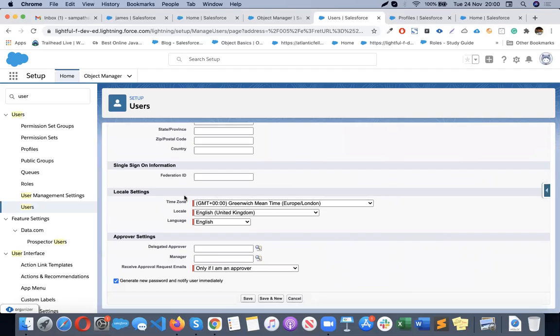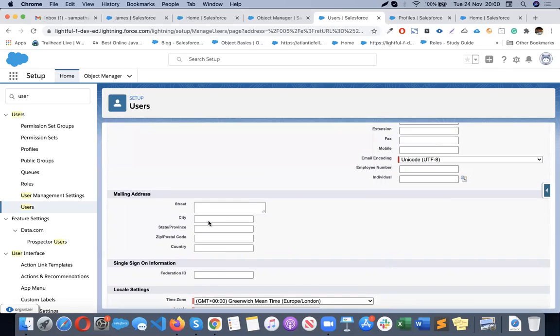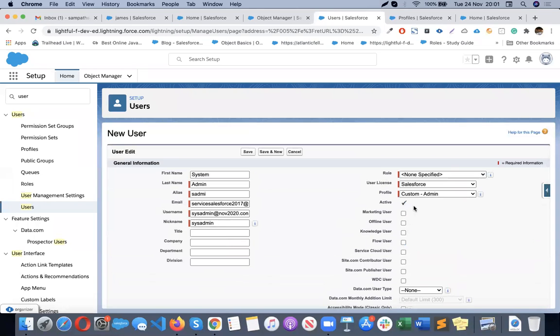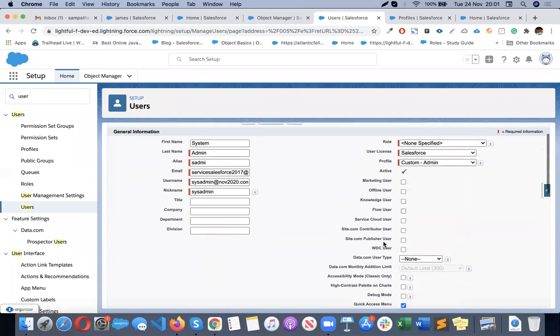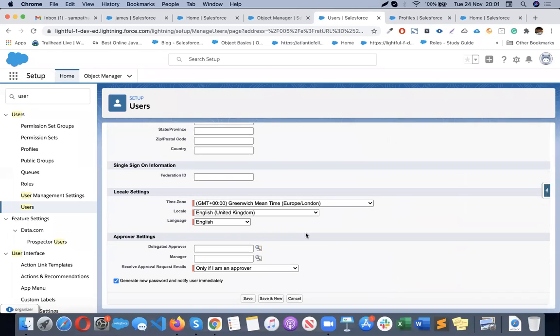And then time zone, locale, language. You can configure the time zone for a user, the locale, and language. But the object-level settings, application settings, and field-level security are all controlled by the profile. You need to go to the profile; from the profile detail page, you can modify them. On the user detail page, you can give all these permissions. Okay, so let me save this.